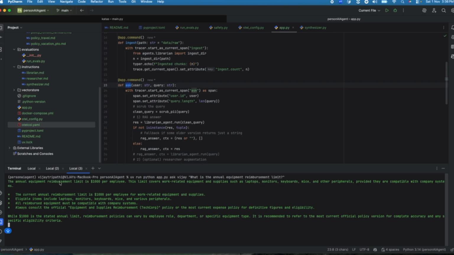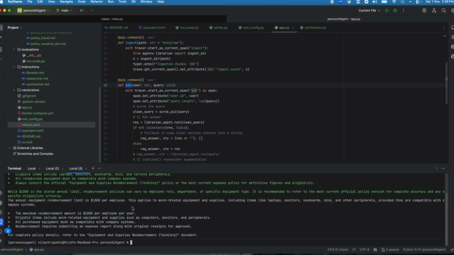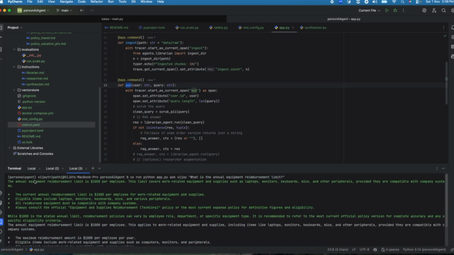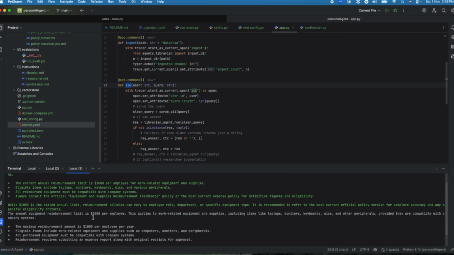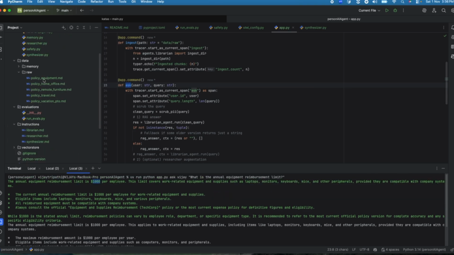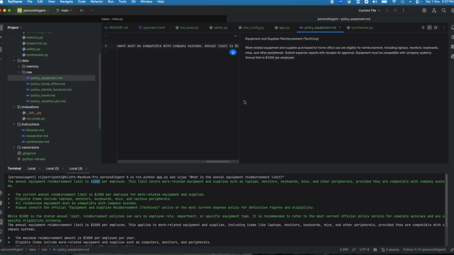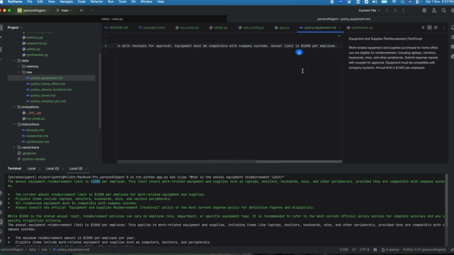So here it has gone through the data, and it is telling that the annual equipment reimbursement limit is 1000 per employee, and then it is telling me all the other relevant data which it has fetched. Now if we go here and we check, these are the documents. These documents would have been converted into chunks and embeddings, and then the librarian would have searched and see. So it got me the relevant data.